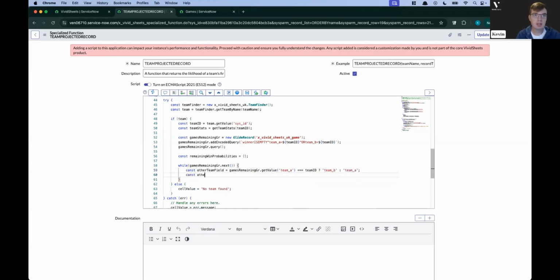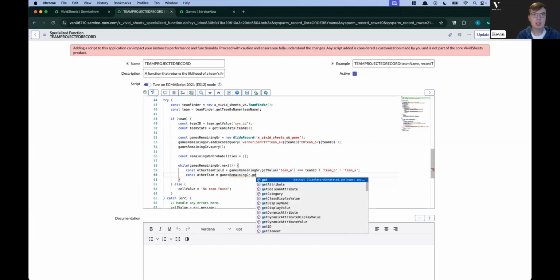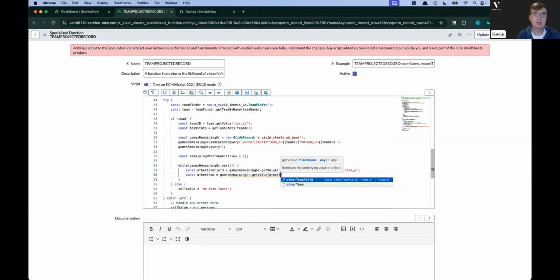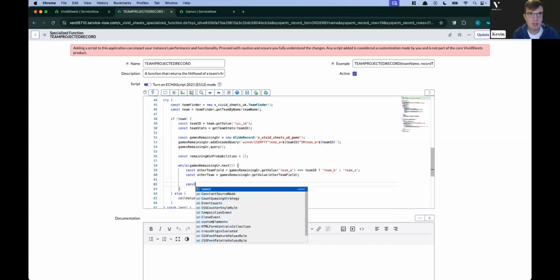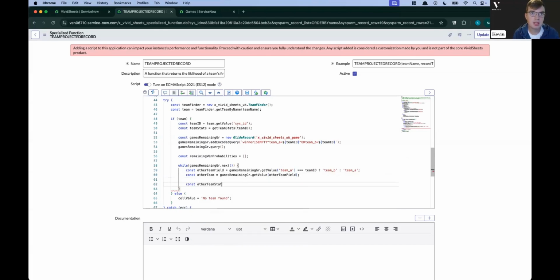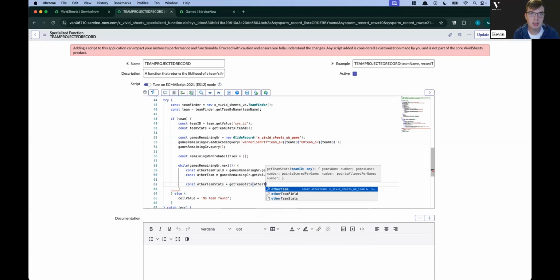Okay, that means other team would be games remaining gr.getValue other team field. Great. Now we need to grab the points per game and points allowed per game of the other team. Luckily, we already have a function set up to allow for that. So we'll say const other team stats equals get team stats of the other team.